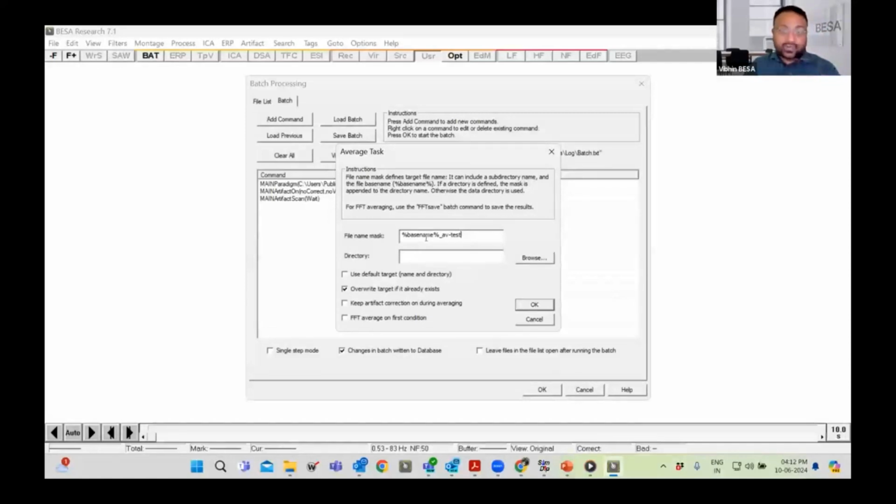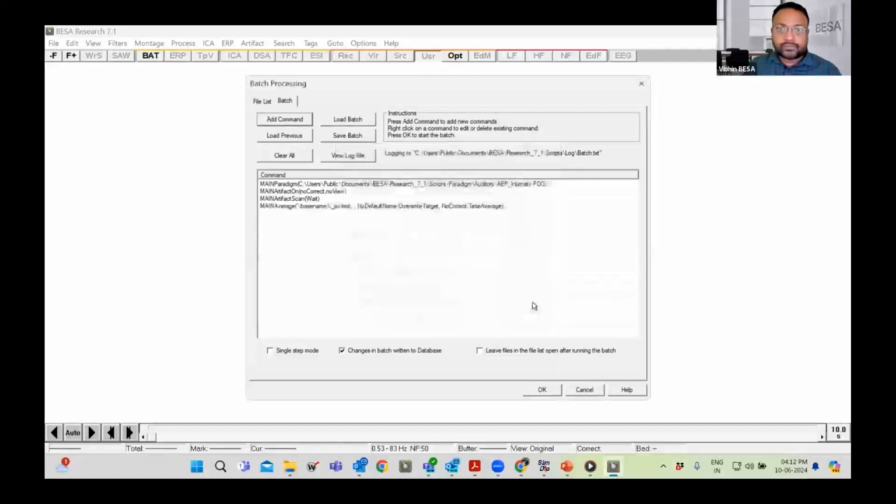So now we have S1. It will take S1 underscore AV. AV is for average, and hyphen test dot FSG. As I mentioned in the beginning, dot FSG is for the average file. So we can press OK.